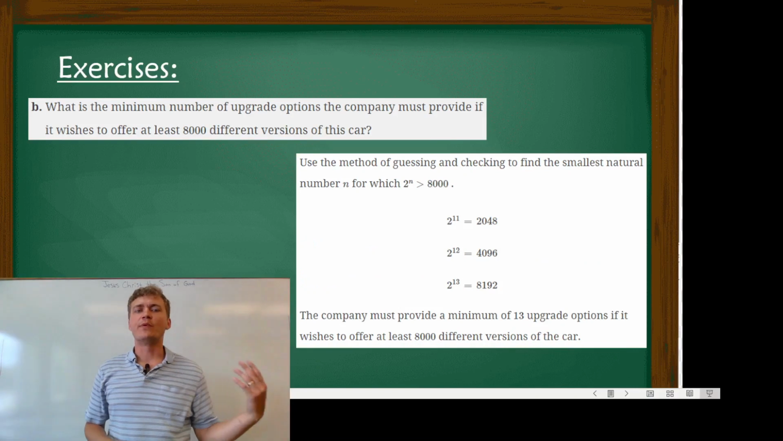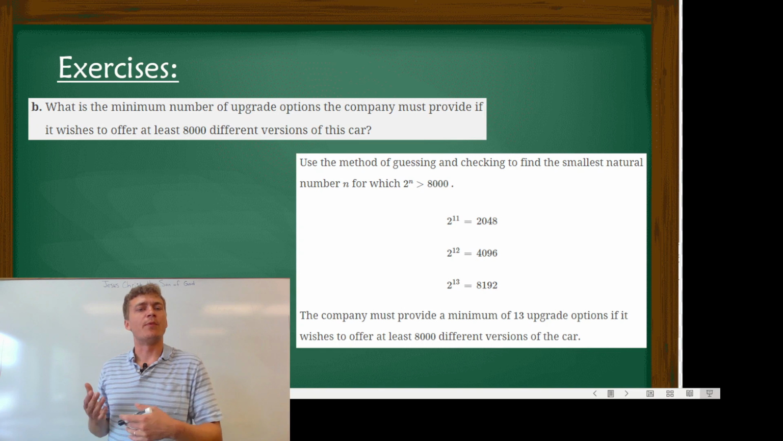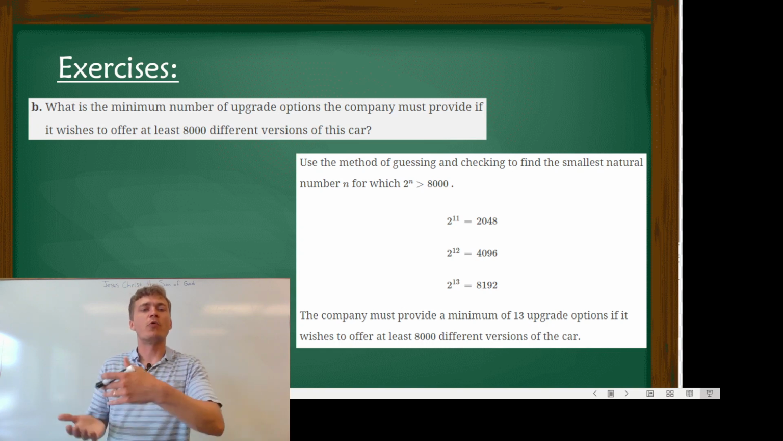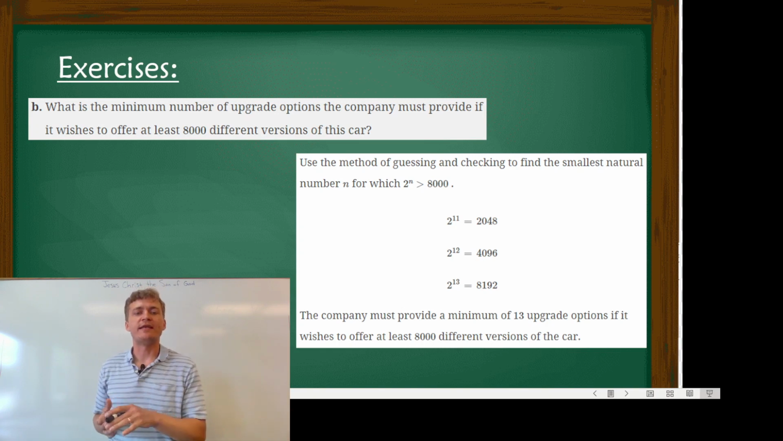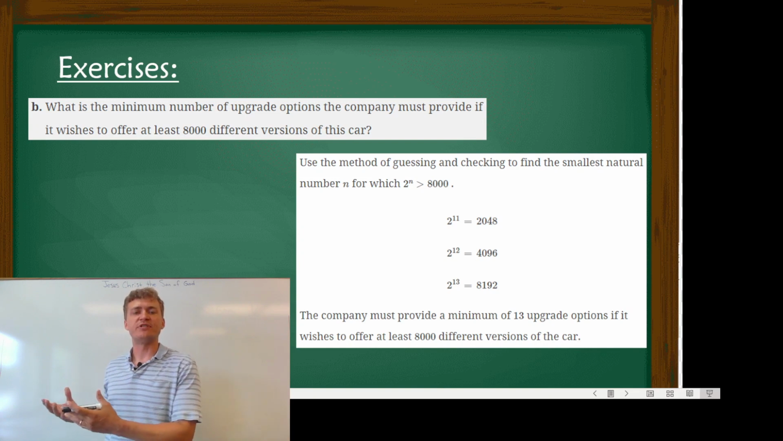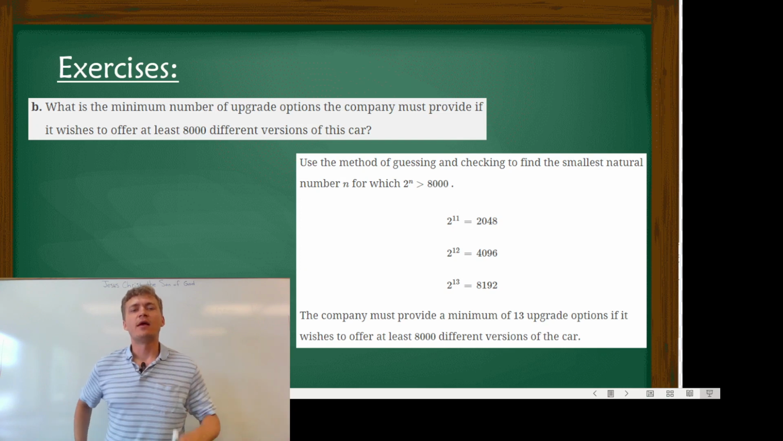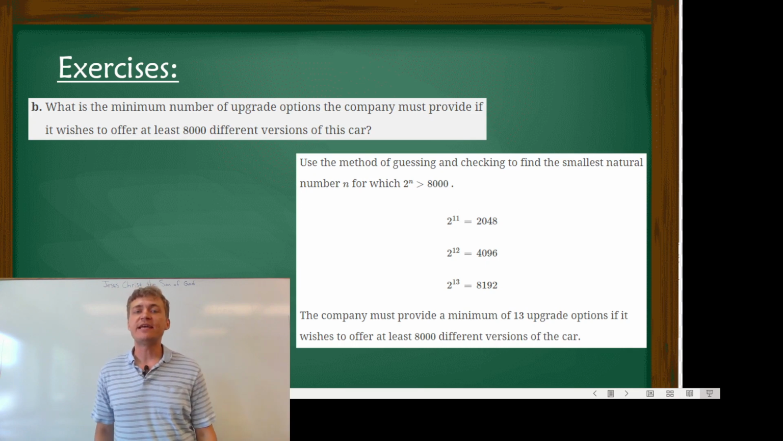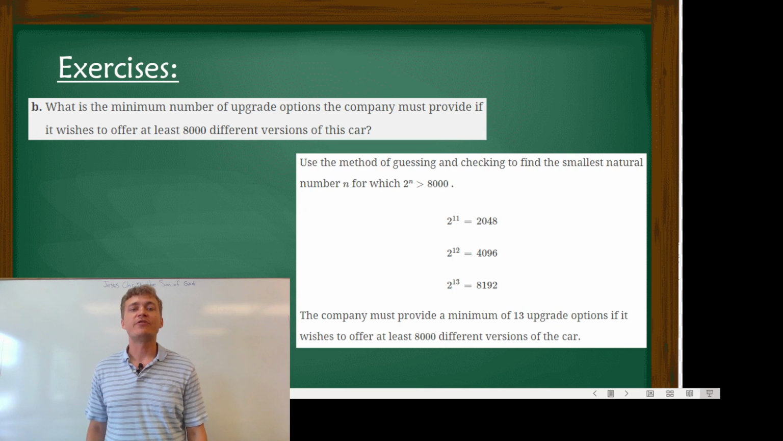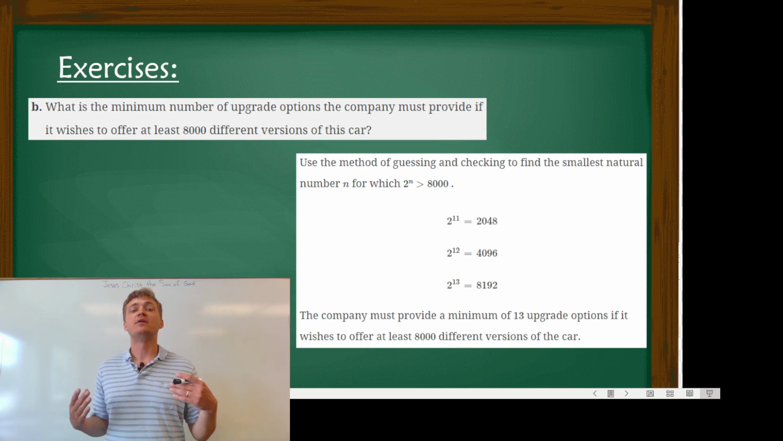An exercise similar to what we just saw begs the question, well, if we don't know the number of upgrade options, but we know the total number of versions, can we work our way back? In other words, instead of plugging in to determine the number of versions, what if we know the number of versions and therefore we need to determine n? So part B for this exercise is going to give us an idea of how to go about that. It says, what is the minimum number of upgrade options the company must provide if it wishes to offer at least 8,000 different versions of the car? So it doesn't say here we have 8,000 upgrade options. Here they're telling us that we have 8,000 different subsets.